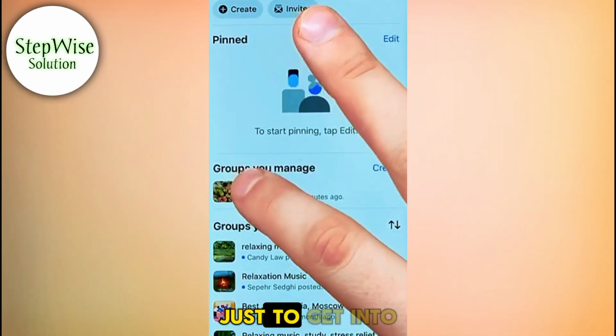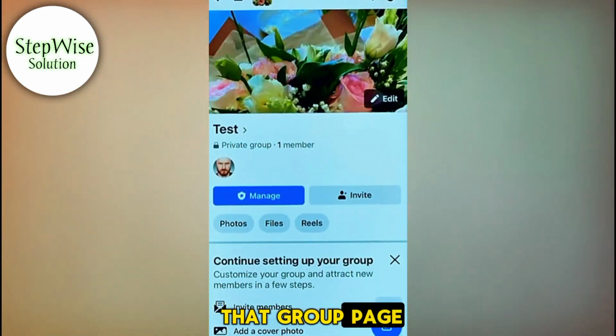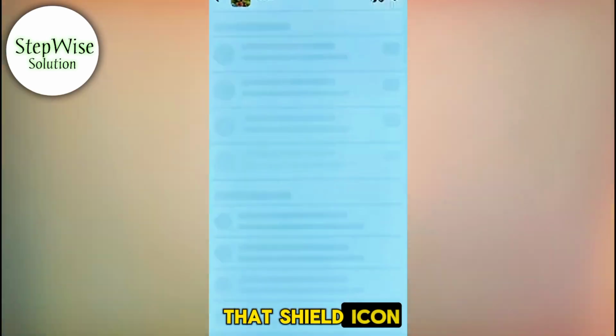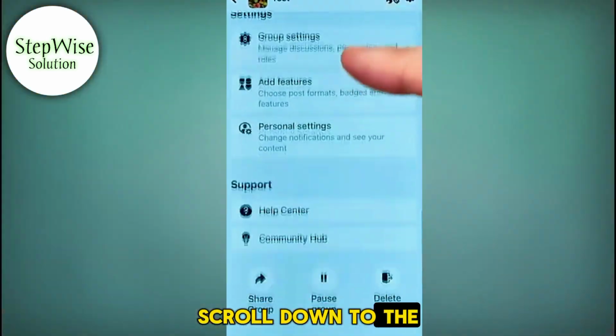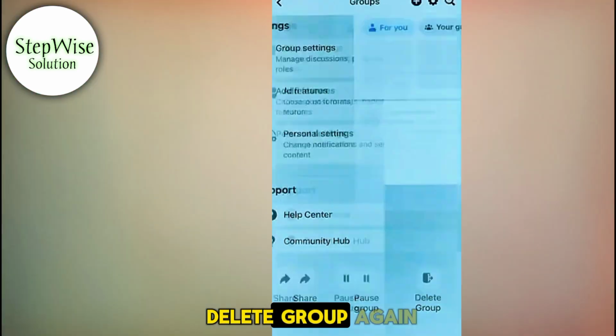Then get into the group that you want to delete. That will open up that group page, and then hit that shield icon. Scroll down to the very bottom, hit Delete Group, and then Delete Group again.